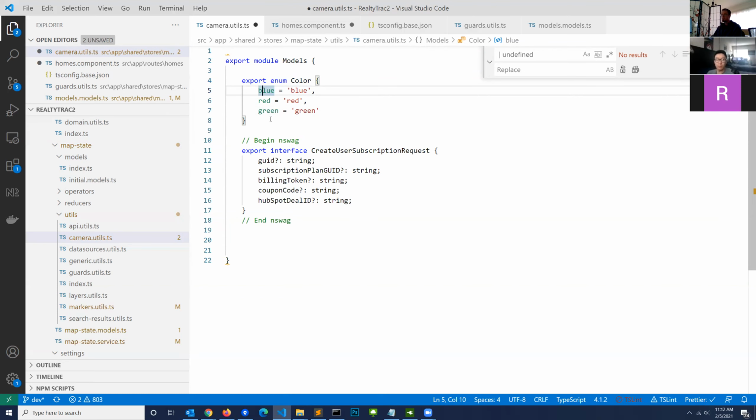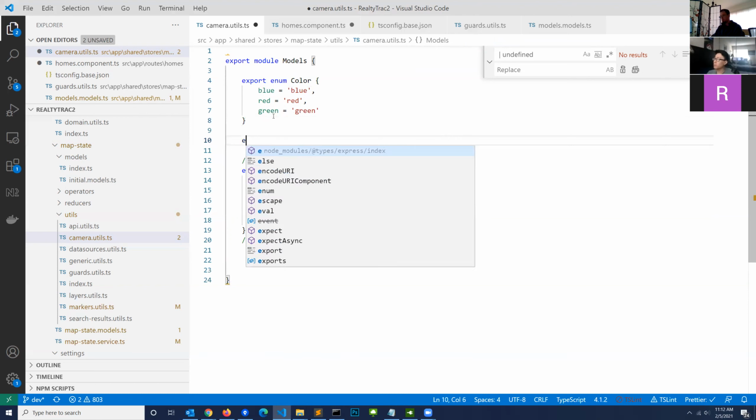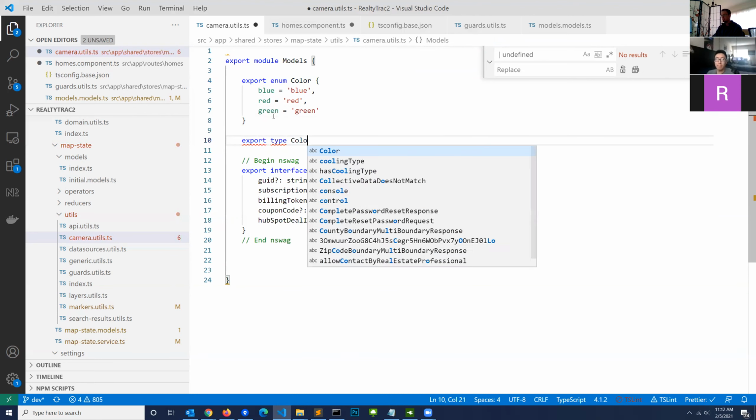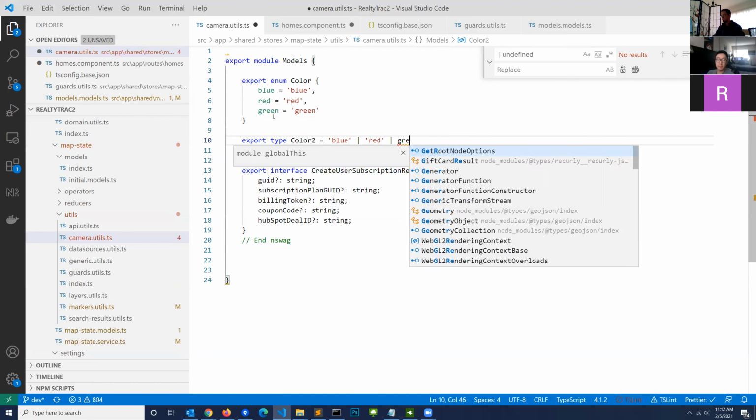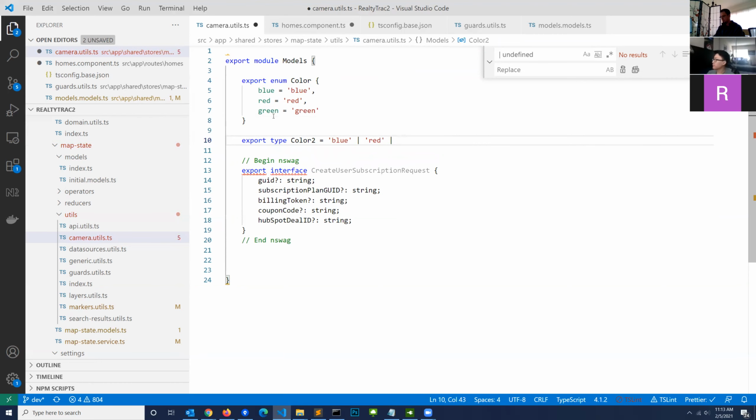Another alternative to enums is a string literal. So export type color equals blue, red, green. What's the difference between these two? They work more or less the same in terms of type safety, but the difference is you can actually compile these. Let me show you what that looks like.